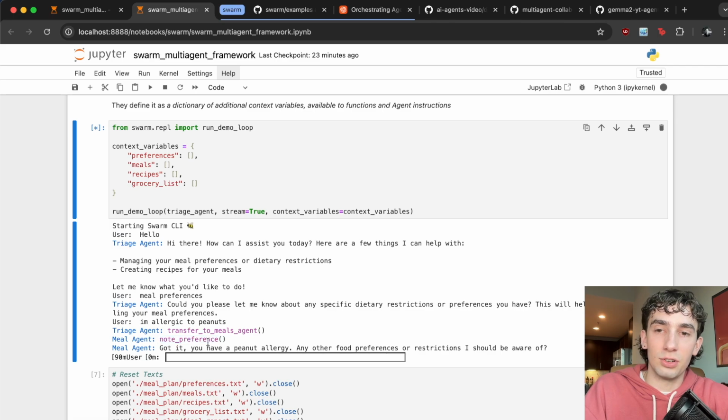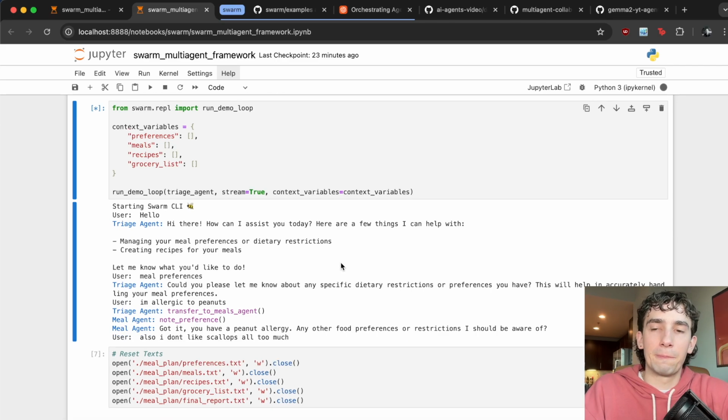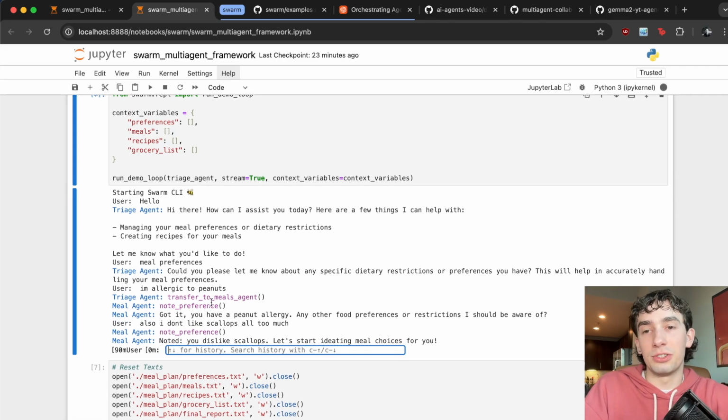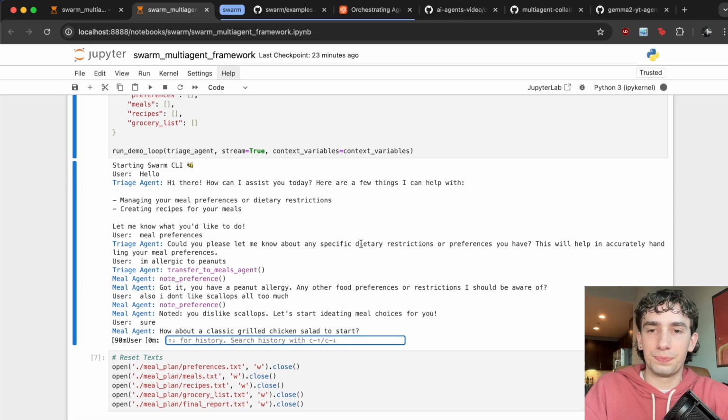And our meal agent has already noted down our preference. It says I've got a peanut allergy. Any other food preferences? I can say I also don't like scallops all too much. And so our meal agent will note that down. And then it's saying, let's start ideating meal choices for you. I'll say, sure, why not? How about a classic grilled chicken salad to start?